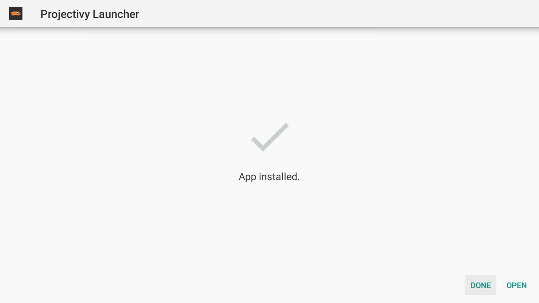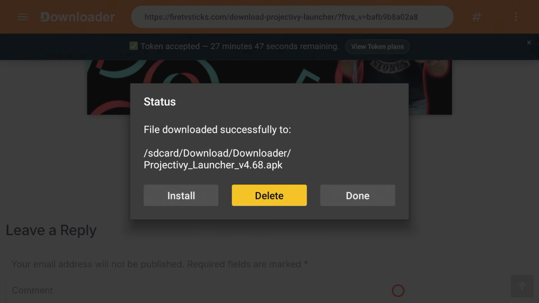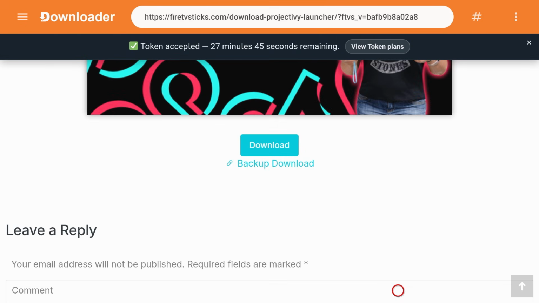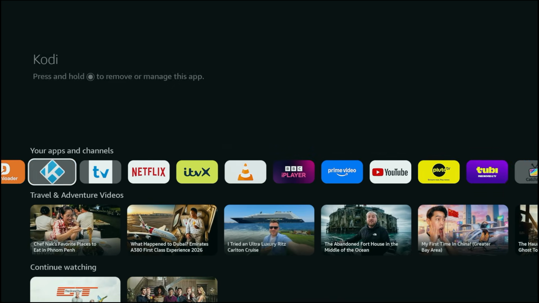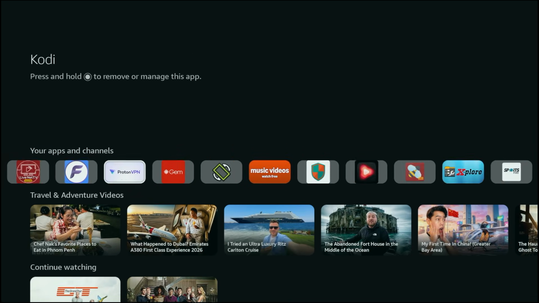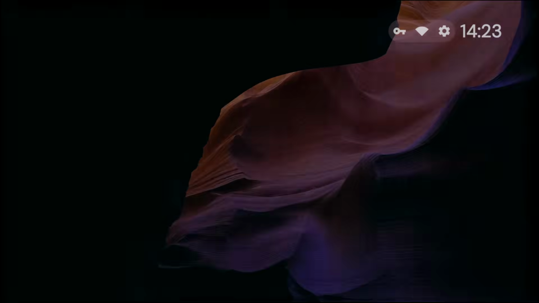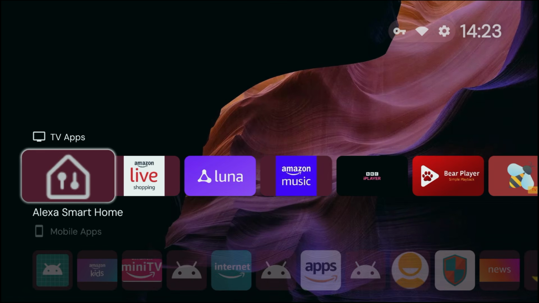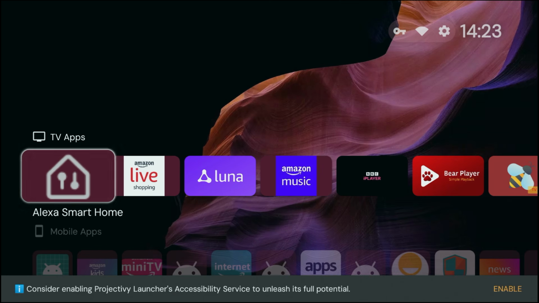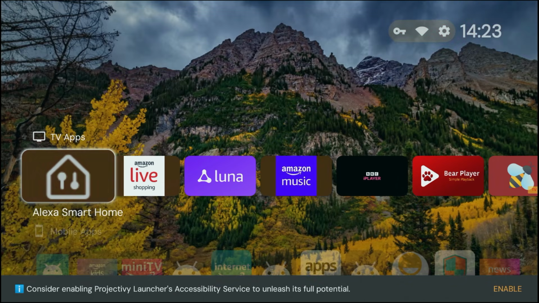Once the installation finishes, select Done. Then choose Delete and Confirm. That removes the installation file and frees up storage on your Fire TV. Now open Projectivy Launcher and you'll immediately see why so many people recommend it. Instead of giant banners, rows of recommendations and ads, you get your apps. That's it. Exactly how a streaming device home screen should work.